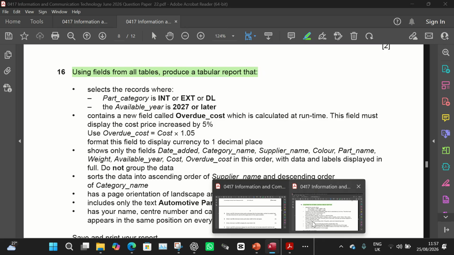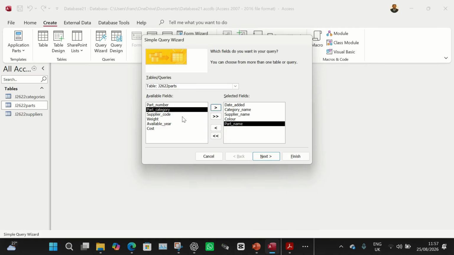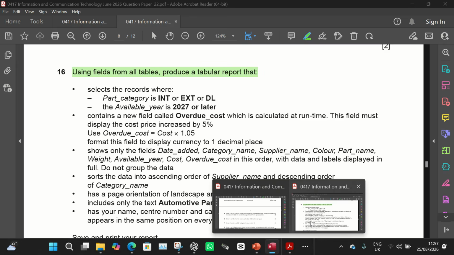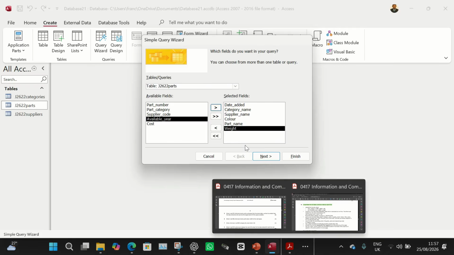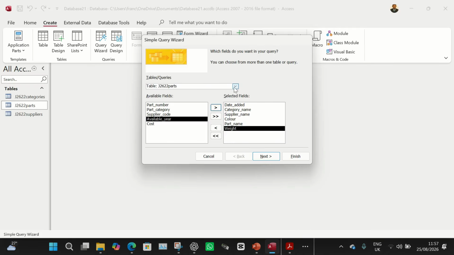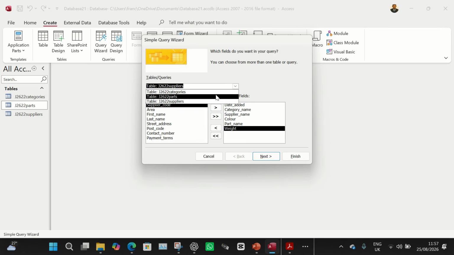Then we have weight. So weight is also here. Pick weight. We also have available year. So let's look at suppliers, see if we can get that there. Okay, so available year is in categories.